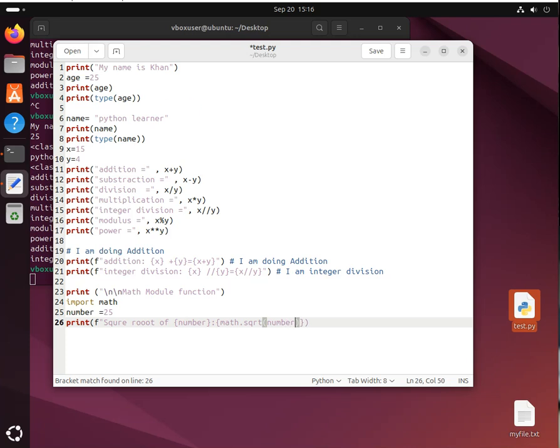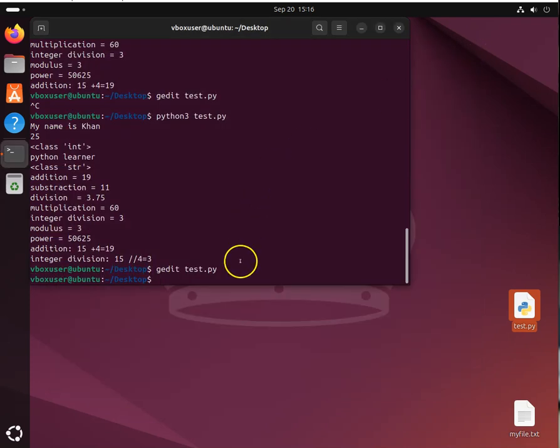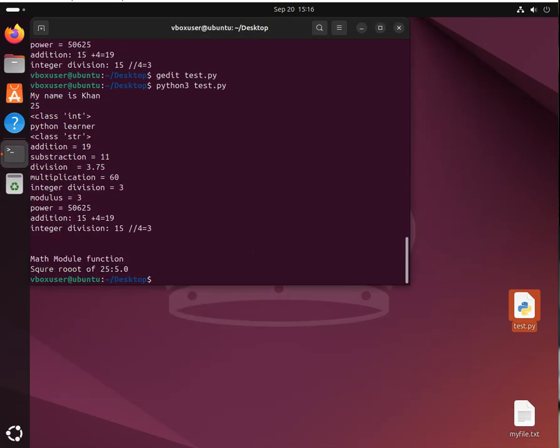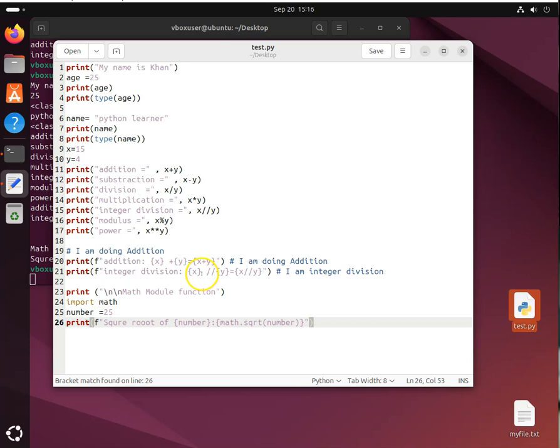Okay, so now if you save that, oh, I forgot to put that closing inverted comma. Now you have to save that. Okay, now here again you run. So here, see, math module function, the square root of 25 is nothing but 5.0. Very easy.